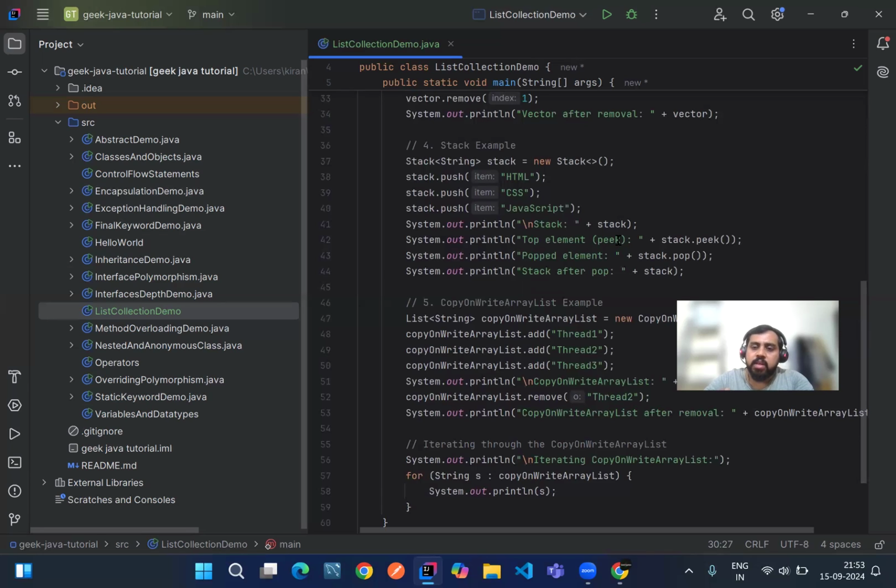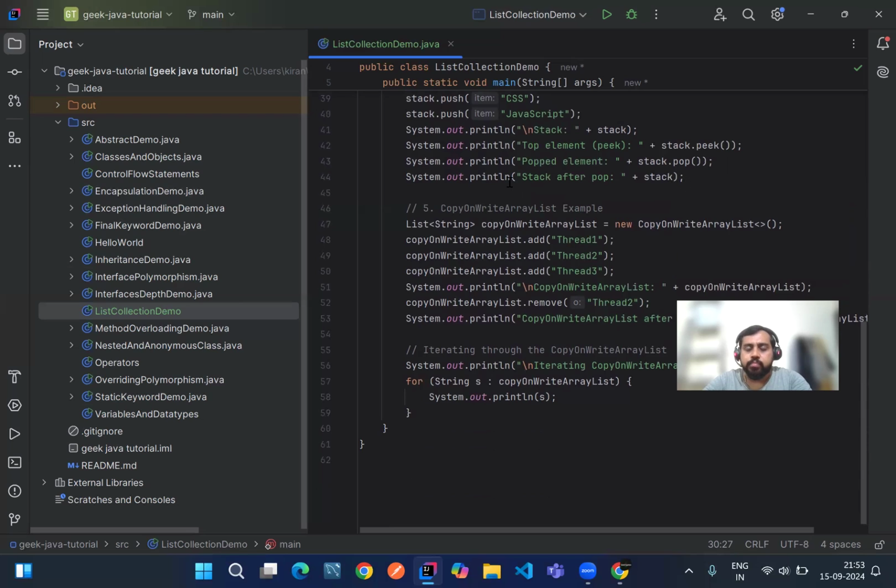The top element I need to pick. Stack peek will pick the top element. Again, the popped element. Stack pop means the top element will be picked up and it will also simultaneously be removed from the stack. Okay, after that I print the stack up here.